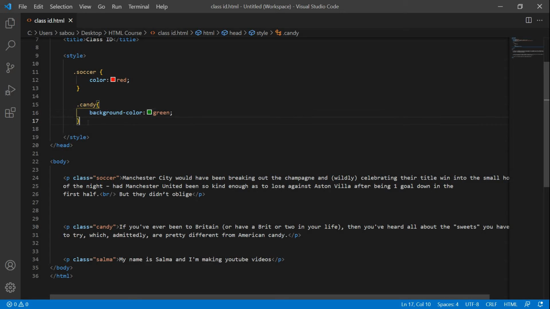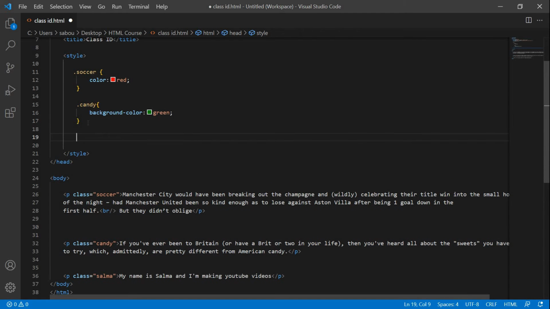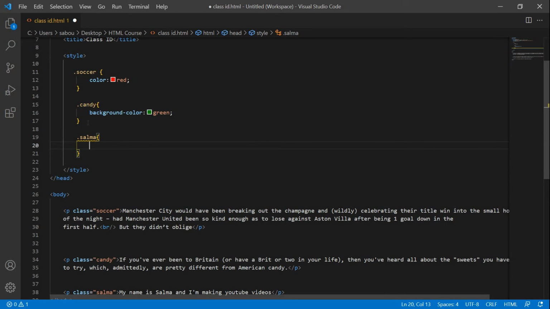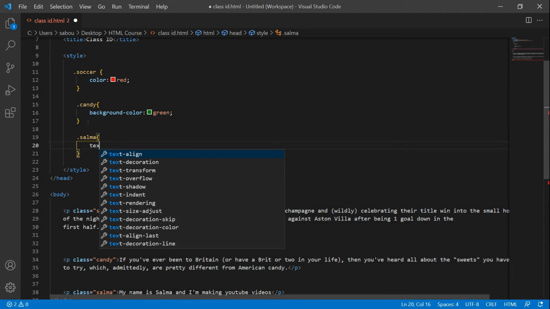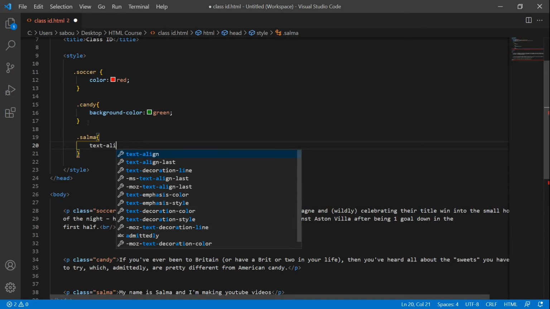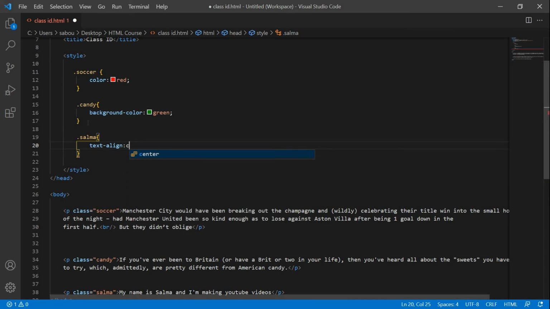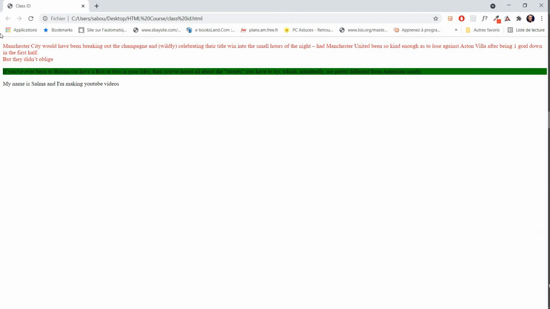Okay? So we can go back inside of the style text and add the dot and write the name of our paragraph and just add the text-align property, text-align, and center, like this. Go back to our browser and refresh, and you see only our third paragraph is centered in the center of the page.